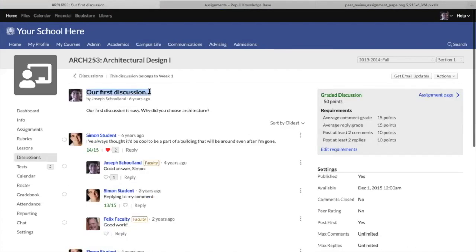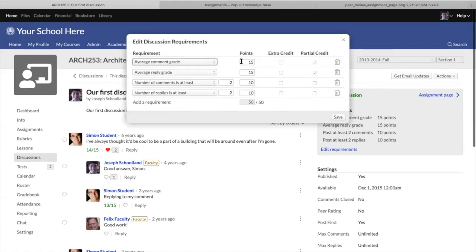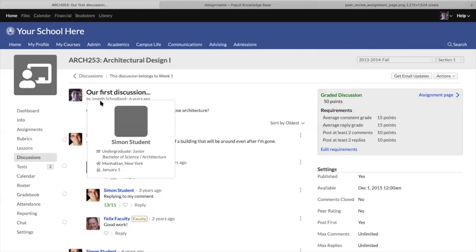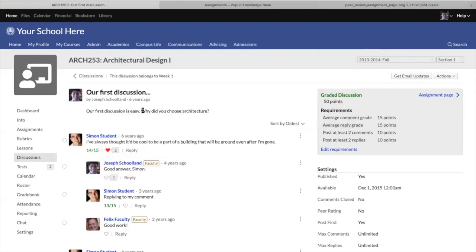Our first discussion is easy. Why did you choose architecture? I can create some requirements. Average comment grade is going to be 15. Average reply is going to be 15. As long as they comment at least twice, they'll get 10 points. And as long as they reply at least twice, they'll get 10 points for a total of 50 for this entire assignment. Comment means that they interacted with whatever I posted at the top.